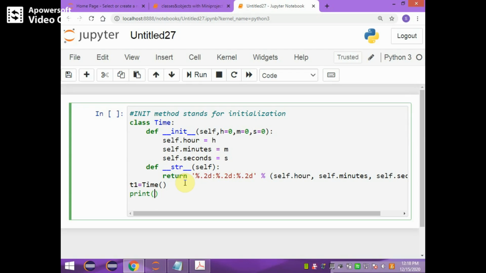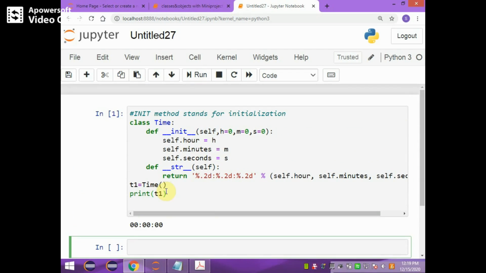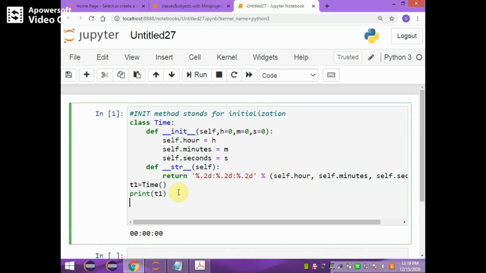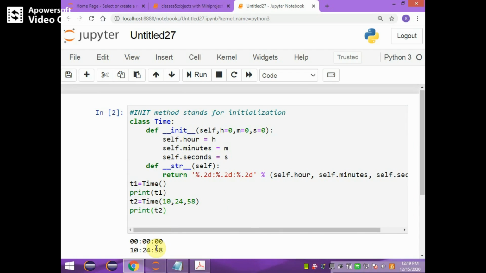Now if you create one more object, t2 equal to Time in brackets hours, minutes, seconds, and if you display it, then it gives 10 hours, 24 minutes and 58 seconds. Now what happens is 10, 24, 58 is passed as H, M, S, which overrides the default values, and it is stored in the attributes of the object and displayed in this way.